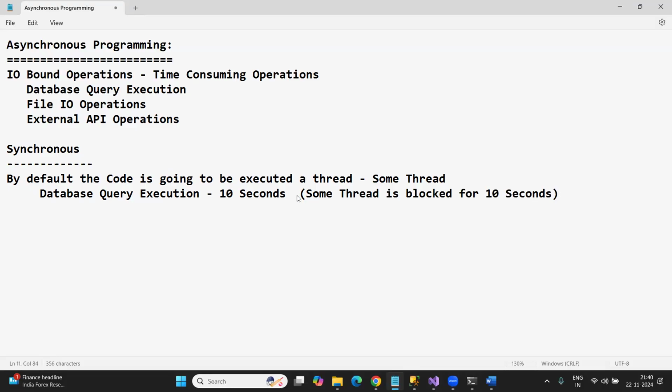So this resource, am I utilizing it properly or not? Why do I need to make that thread blocked? Because of this synchronous nature, the same thread cannot do anything else. Let's assume your application has some 1,000 threads, so a maximum of 1,000 threads are there.